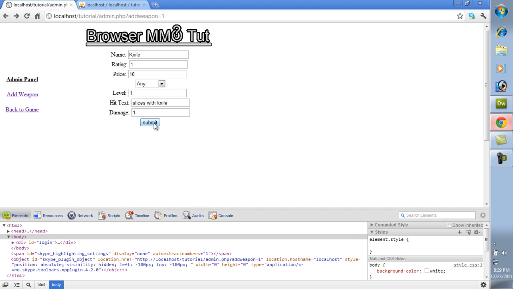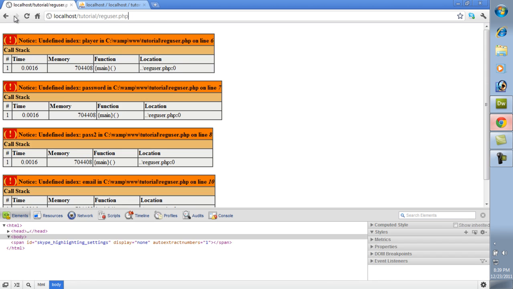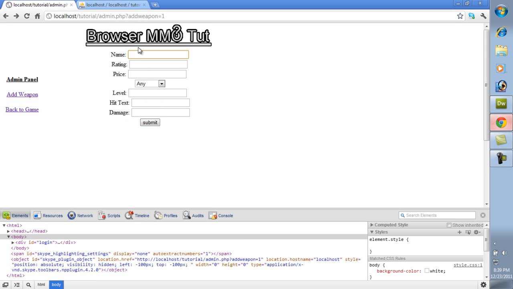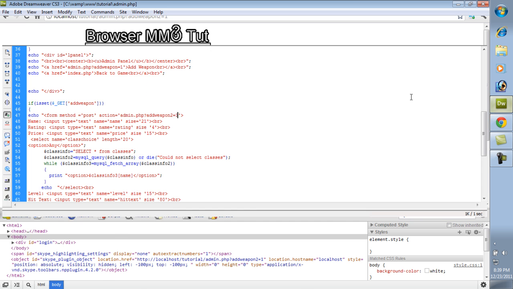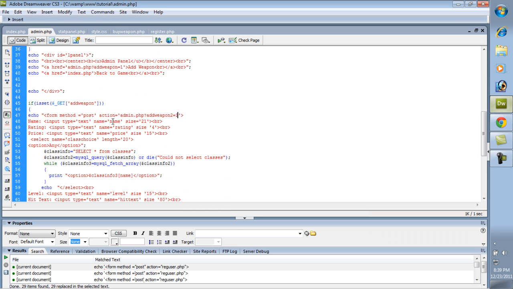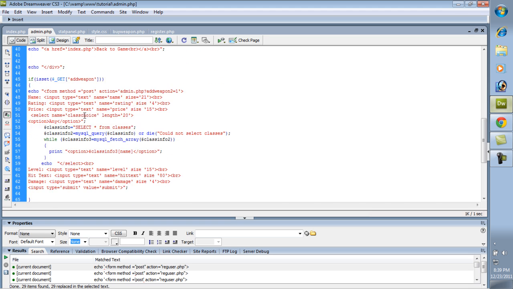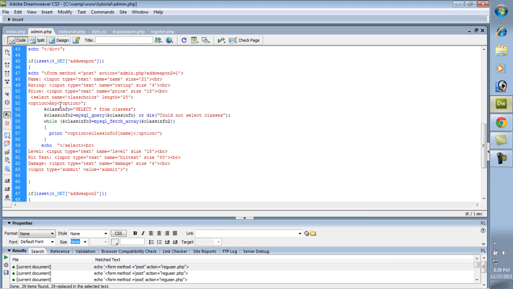I'm going to go back and I'm going to have to refresh. Oops. So let's do it again real quick. Price 10, any, level 1, hit text slices with knife, damage 1, submit. I'm going to find the next class, and I already know where I messed up there. If you notice, when it's sending this over, it's sending class choice and not class. So that's another mess up.